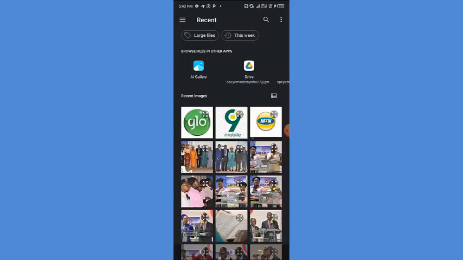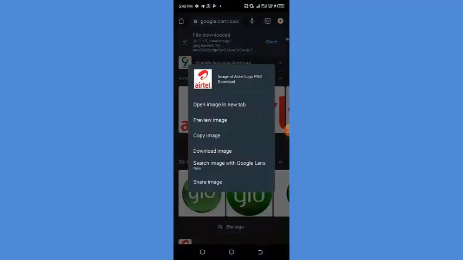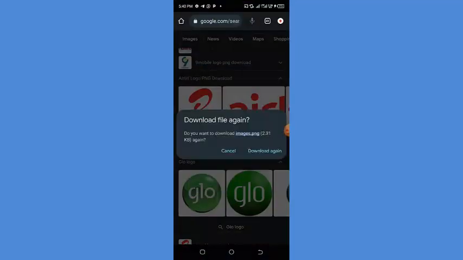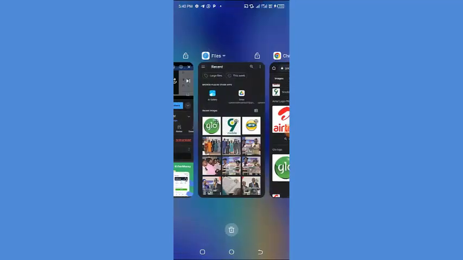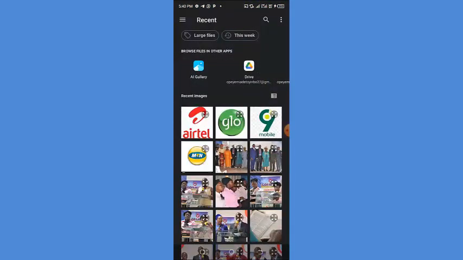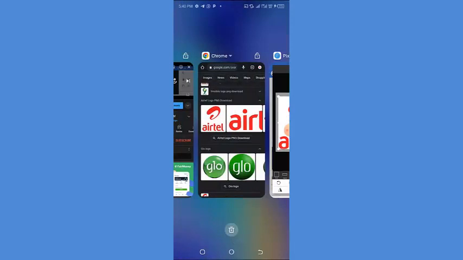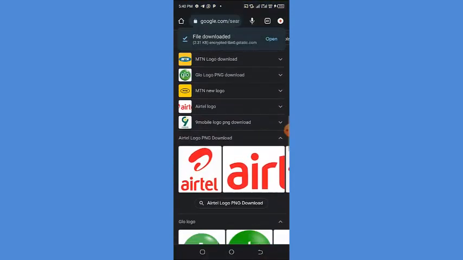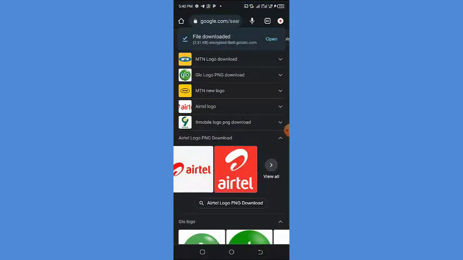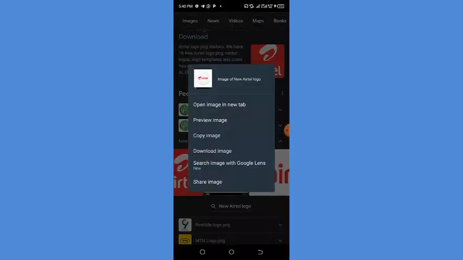Airtel, click on import. Oh, I didn't download Airtel. I think I downloaded Airtel the other time. Let me just download it again. Download the image. Then go back. Let me just insert my Airtel. I don't really like this image. Let me just search for another Airtel image. Oh, I have a beautiful one here. Let me just download this.